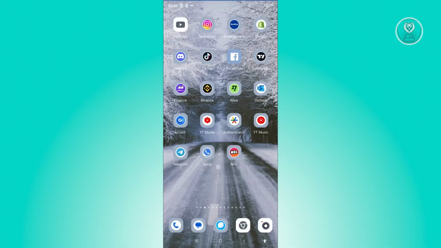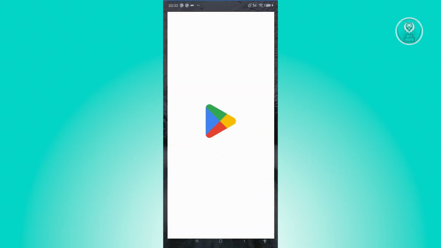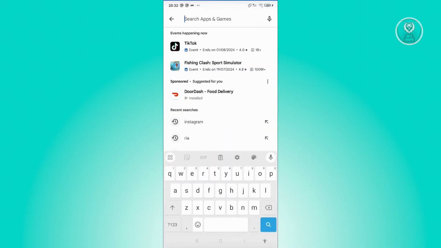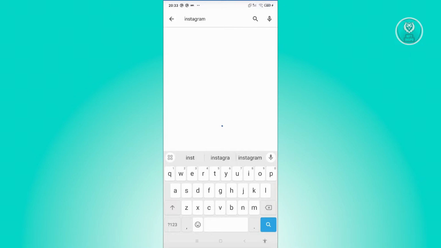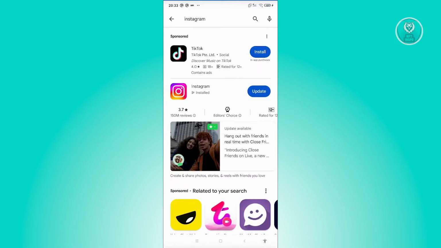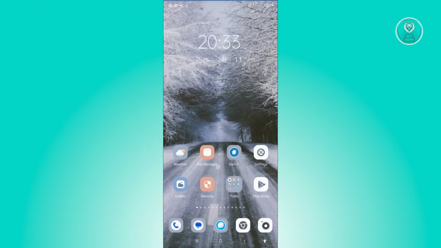Sometimes not having the updated version can affect your profile or the actual view of your Instagram, because sometimes some features will be missing. In this case, go ahead and open up Google Play Store here, and you want to look for Instagram. Now, in this case, if you see any update button next to Instagram, go ahead and click on it. And then once you've clicked on it, you want to wait for the update to complete.